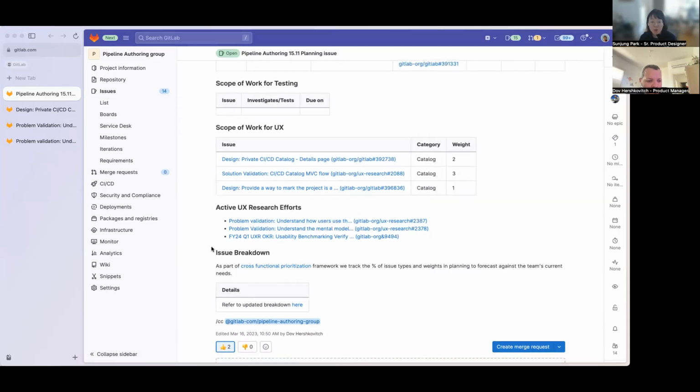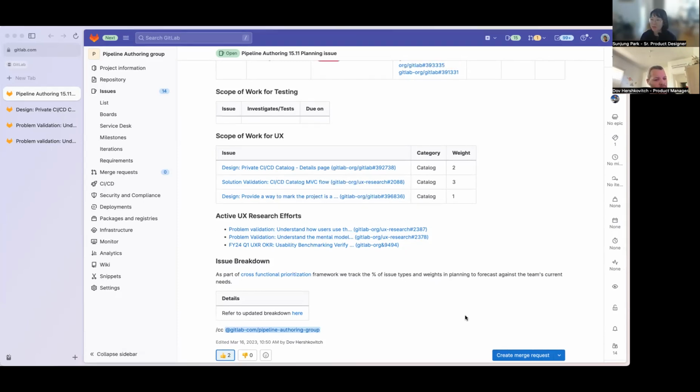And there are even more UX research efforts planning in progress. Erica is working really hard on a usability benchmarking study for the Verify team. And there are 2 problem validations. The second one is more about trying to understand how users would consume the information on the details page when they're viewing the instructions in the CI catalog. And the other one is a non-catalog theme, but we'd like to understand when users would select which keyword and the reason why, and whether they're using it as we intended or probably not. So these are all the planned UX research efforts, and yeah, that's it from me.